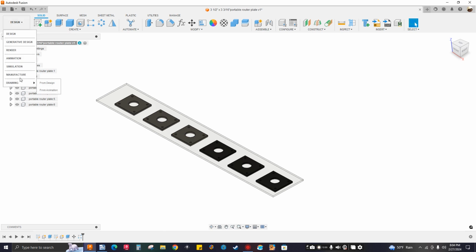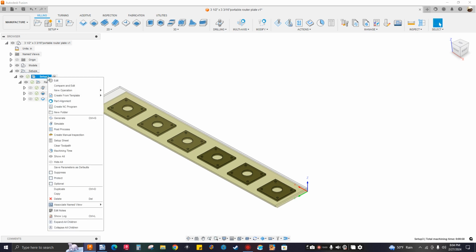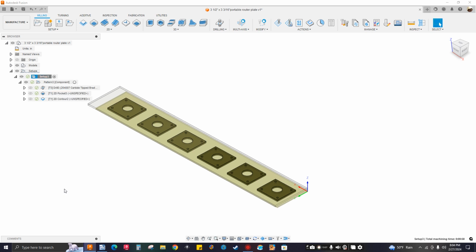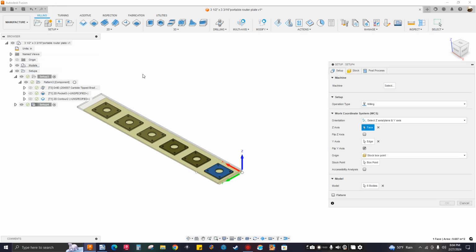Okay, let's go back to manufacturer workspace. And I'm going to duplicate setup 3. I have it selected, right click, I'm going to go down to duplicate, and I'm going to name this setup 4. Hit enter. Okay. I'm going to right click, edit.